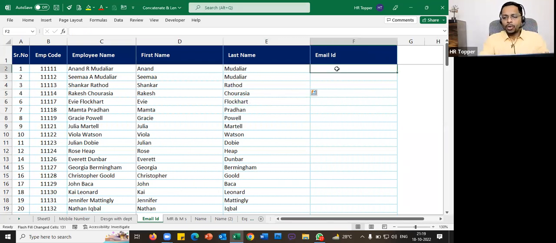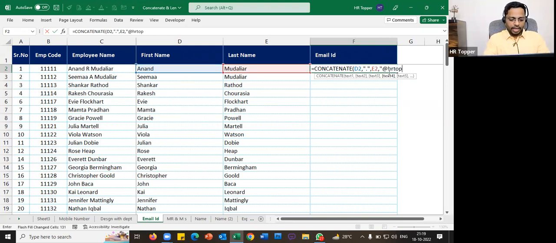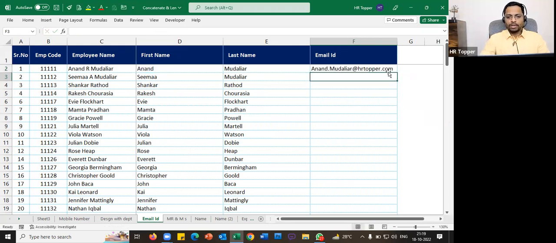Now what we have to do? We can create a concatenate. For example, what we want? Concatenate first name, selected, comma. Now we want a dot. So double quote, dot, double quote, comma, Mudaliar, example surname. Okay, now we want double quote, at the rate hrtopper.com and close the quote.